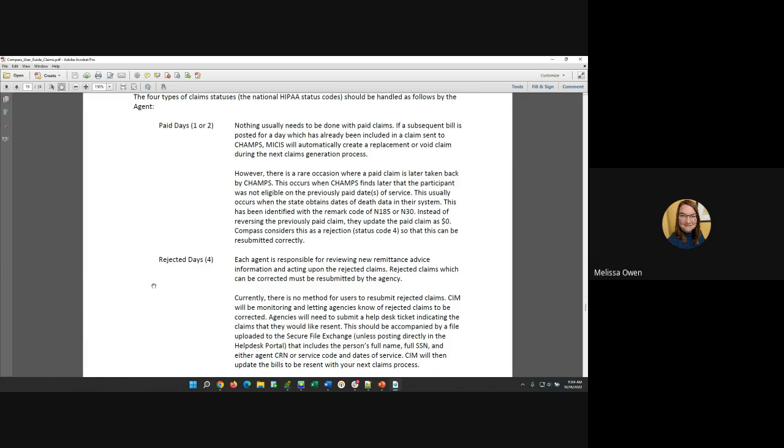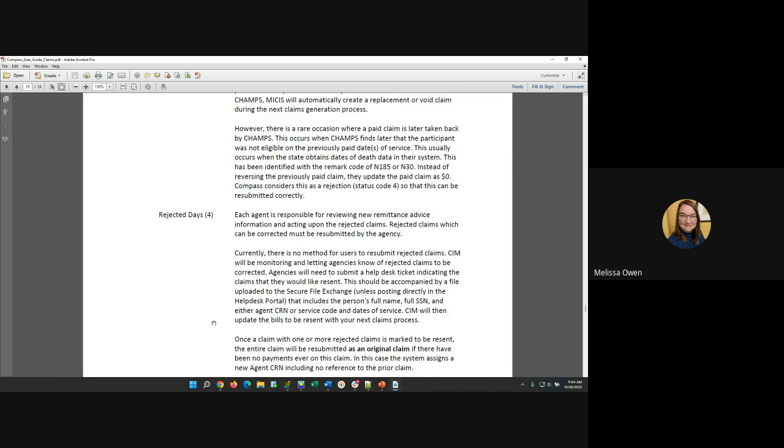So right now there's no method for users to resubmit the rejected claim. So this is where we're monitoring, letting you know, and then you send us a ticket via the help desk with either secure file exchange with all the information listed there, or you can post it directly in the help desk portal, and then we can update those bills to get resent with your next claims process.